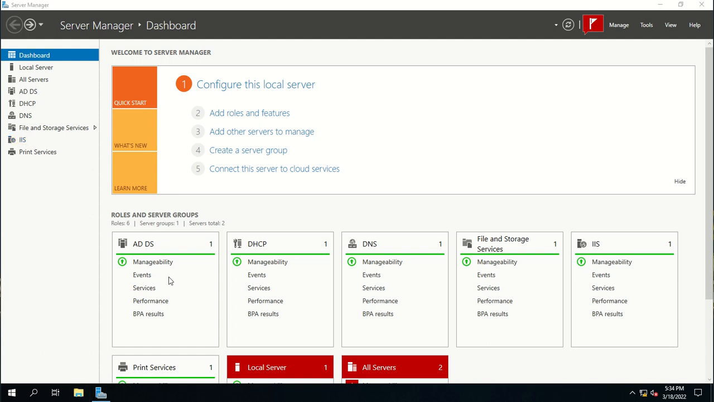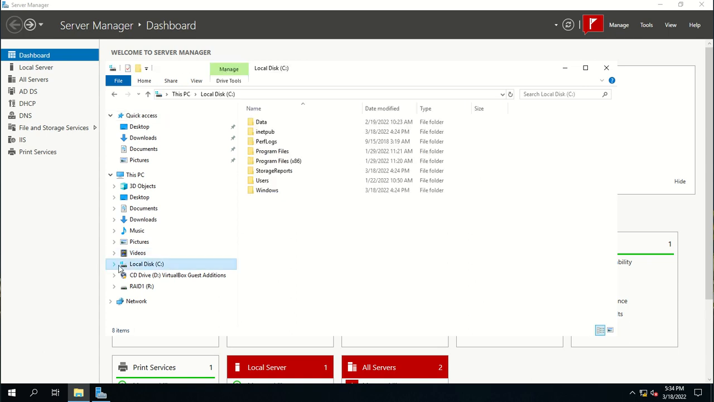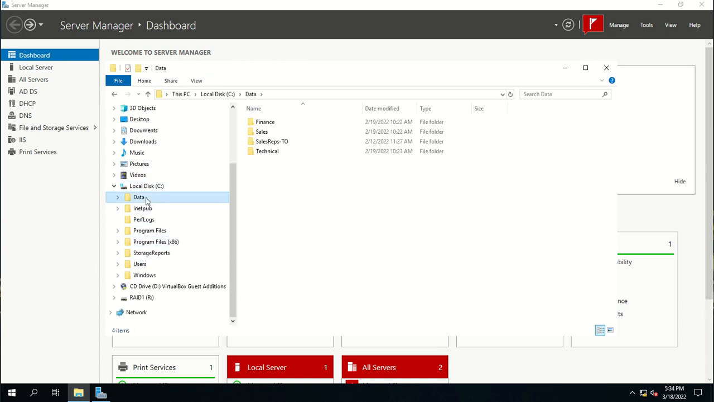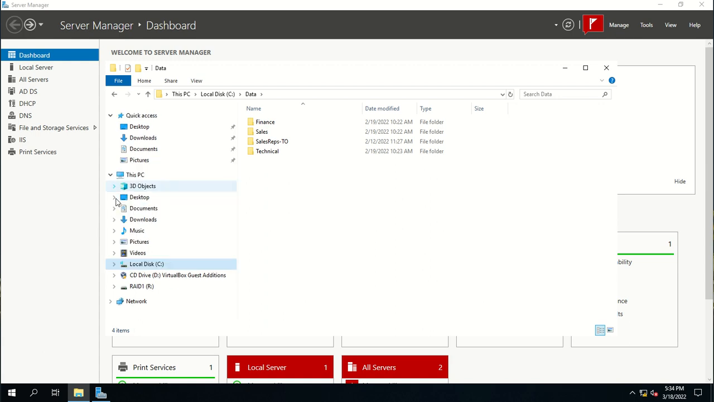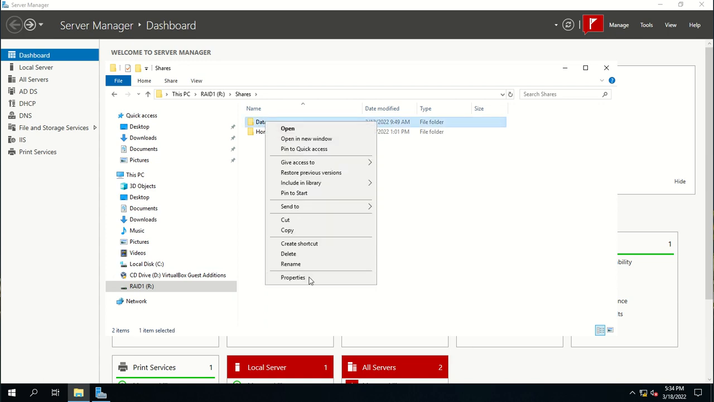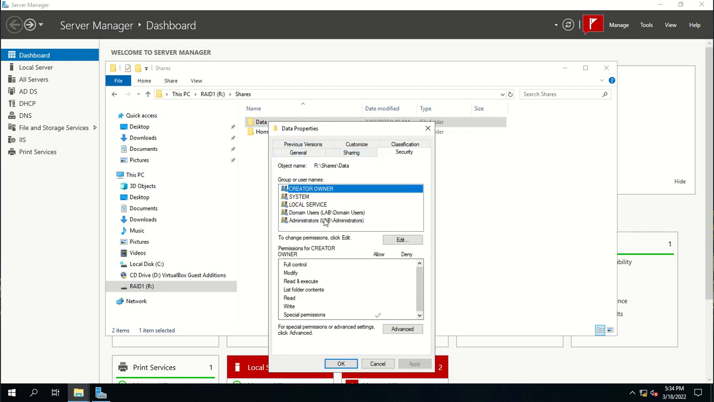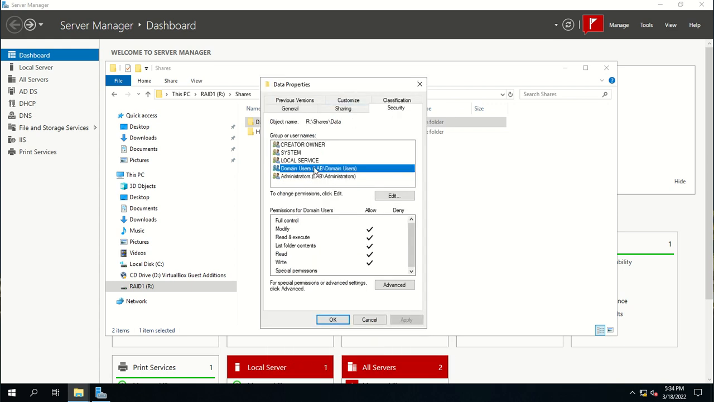Now, I've already created a share that I want to make my work folder, and that share is in data on my R drive. In shares, I've created this data folder and set it up as a share. If I go to properties, you can see how I configured it. My NTFS permissions are set to domain users having modify access and everything below that, so read, write, modify.